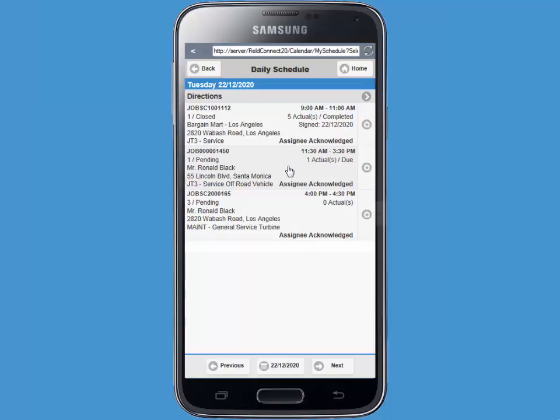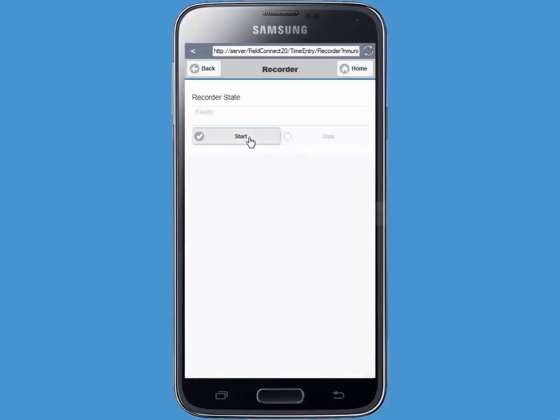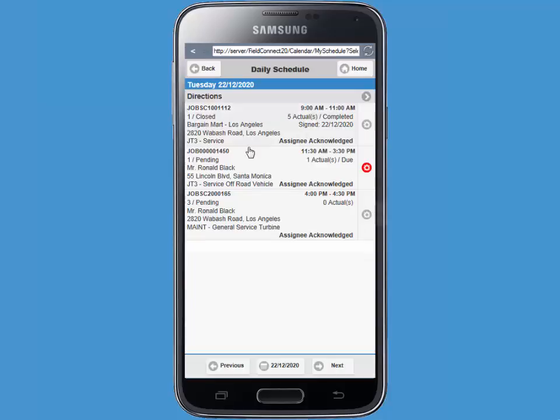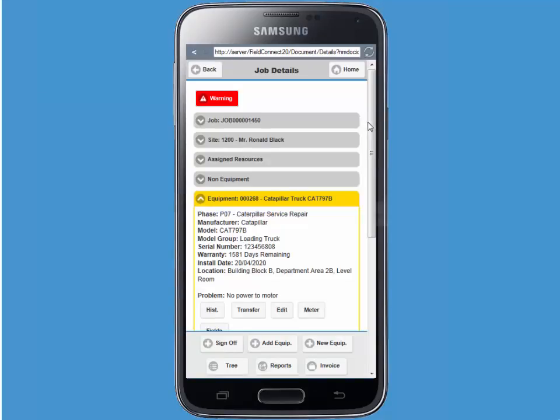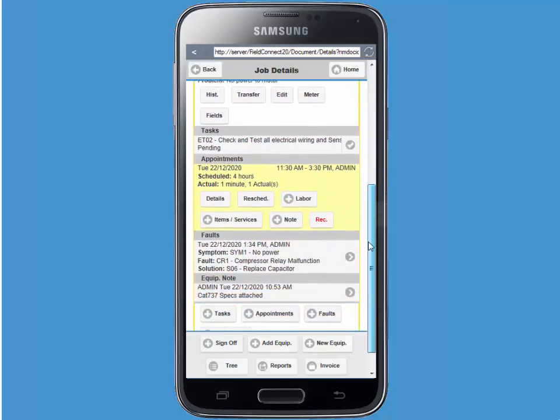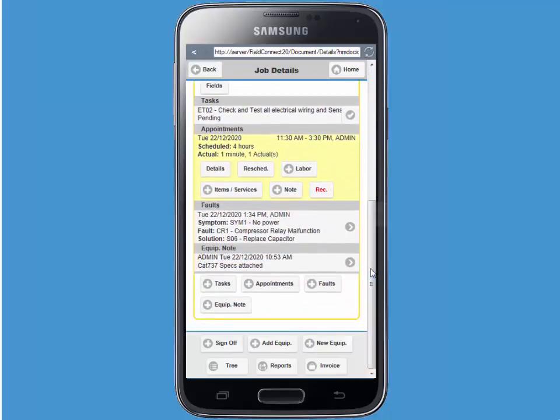We will now start a new recording, which will be our labour actual, once we have finished the job. Click the appointment and the job details page opens with the relevant appointment section expanded and appointment highlighted yellow. This job details screen displays key information found in Service Manager's document entry program.